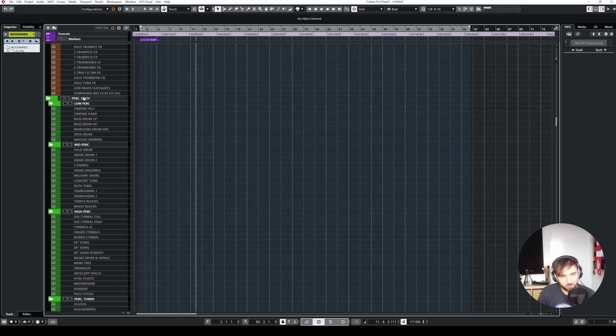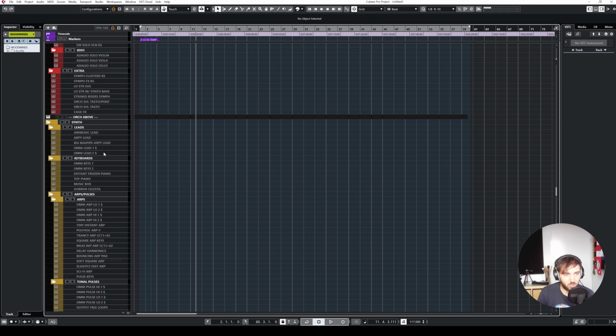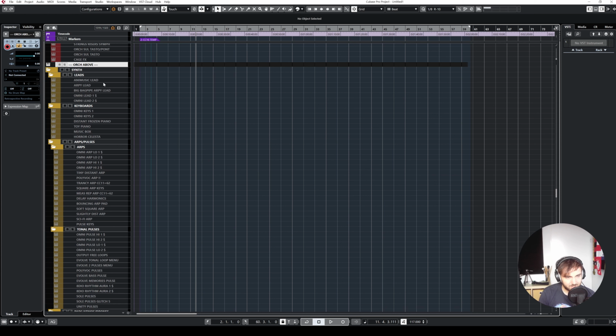For percussion, I have separated orchestral percussion from other epic percussion or smaller stuff. So I have this one line which says Orc Above, which means when I cross this line, I know everything above there is orchestral and everything below there is auxiliary, let's say synthesizers, extra percussion, world instruments, guitars, bass guitars, and everything.